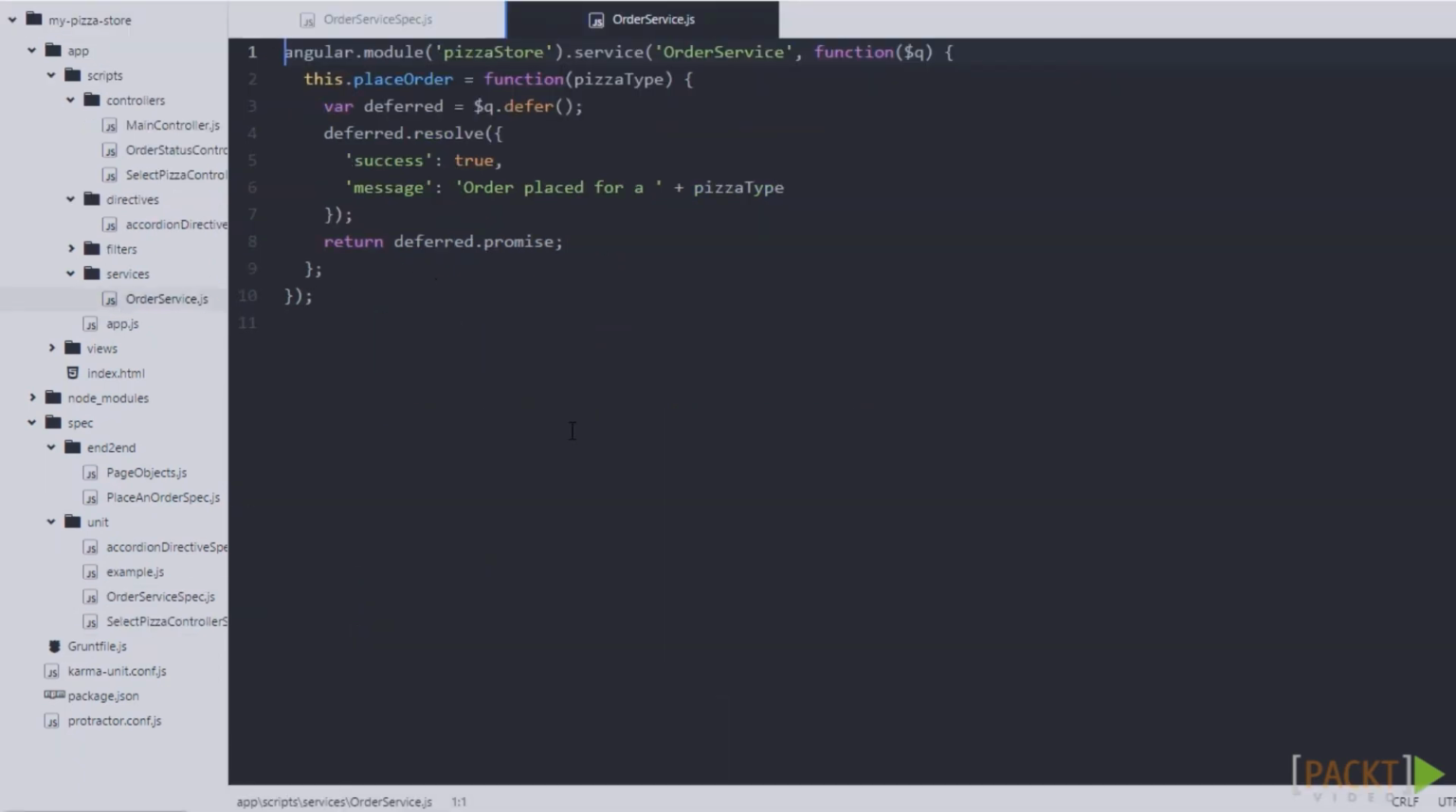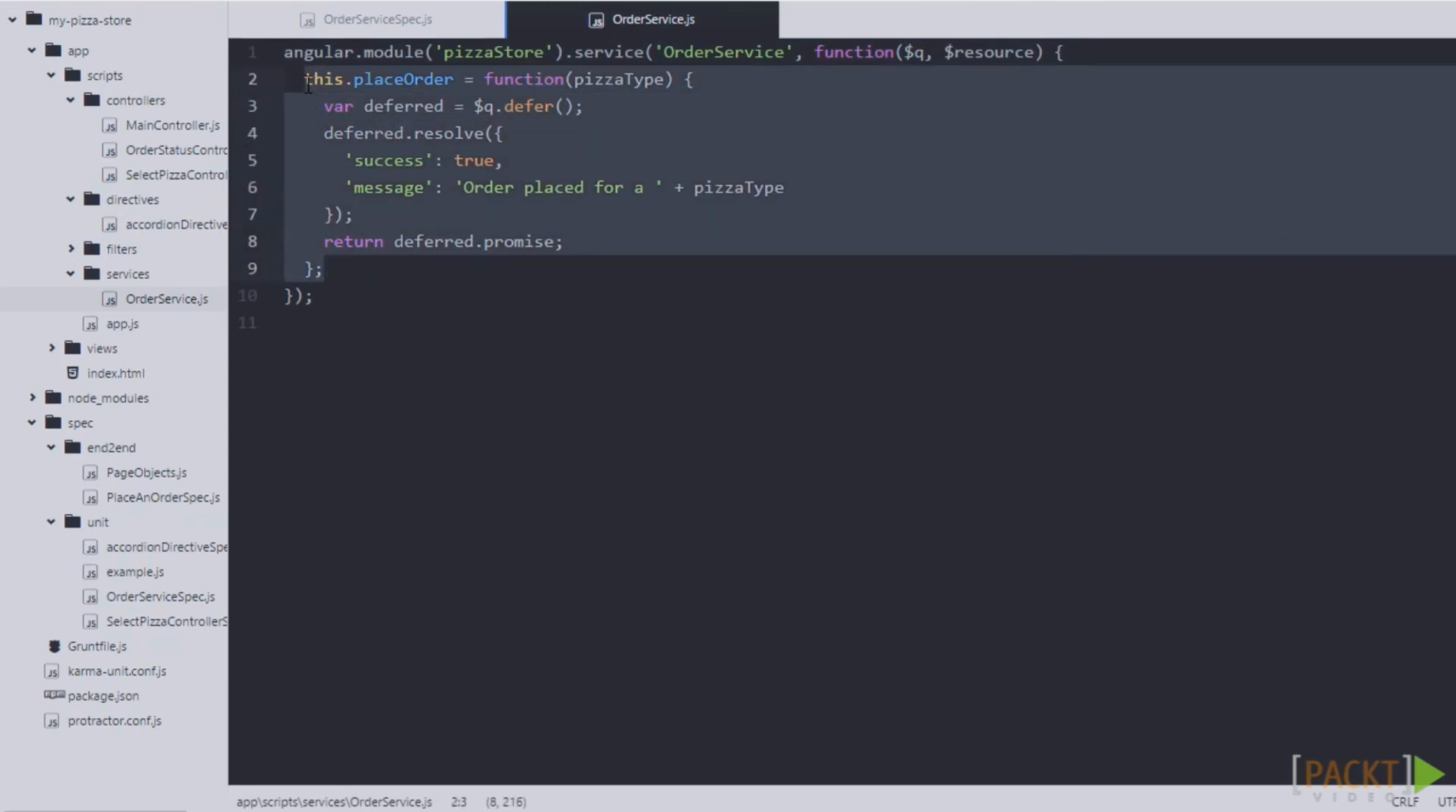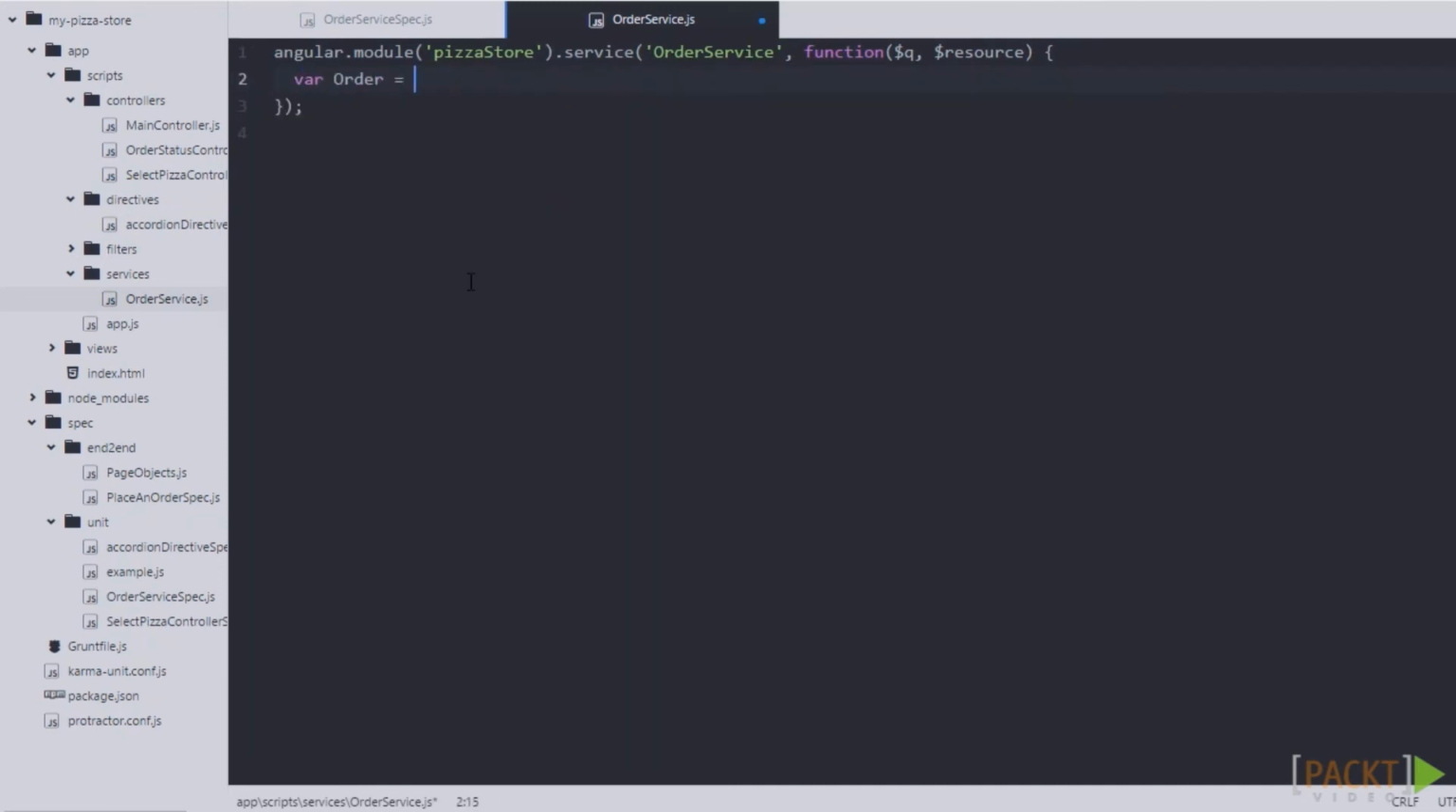Open the order service and you can see that it doesn't do anything useful since its implementation is mocked out. We update the dependencies to include resource, which is how we're going to hit the REST API. We have to define an order resource. It will hit the API/order/ID/controller URL. It will use the ID and controller parameters to replace those in the URL.